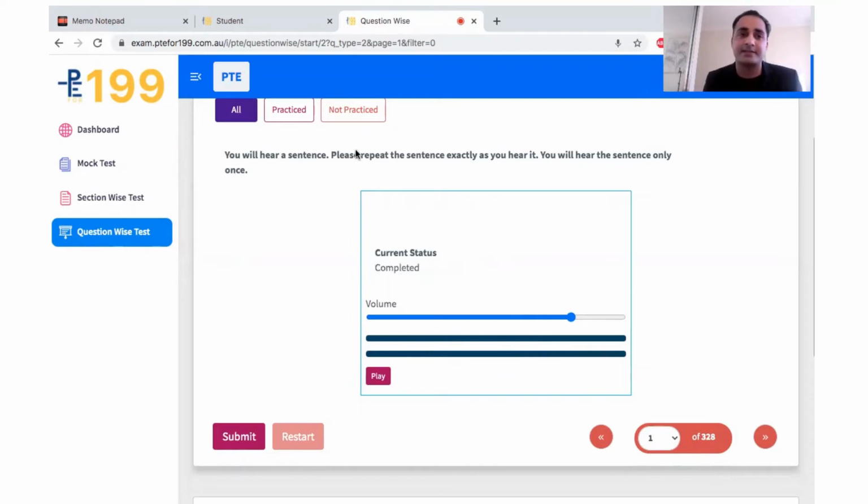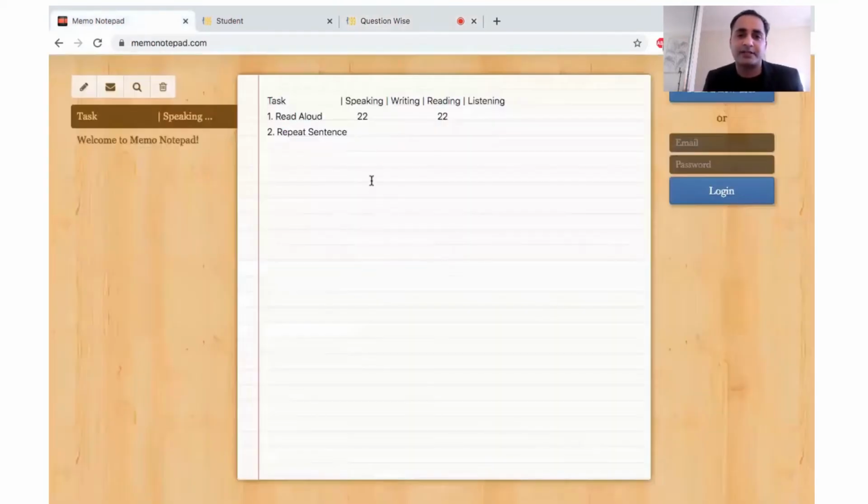Now, repeat sentence, since it is the most scoring task, contributes 32 marks to your speaking and 18 marks to your listening out of 90. 18 out of 90 to listening, 32 out of 90 to your speaking score. Very scoring, so 50 in total out of 180.